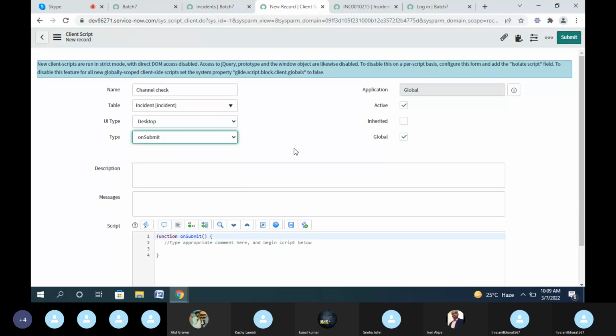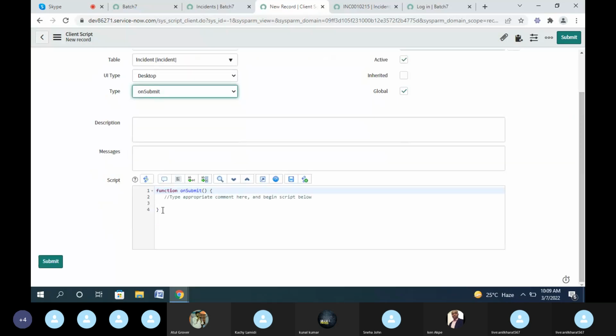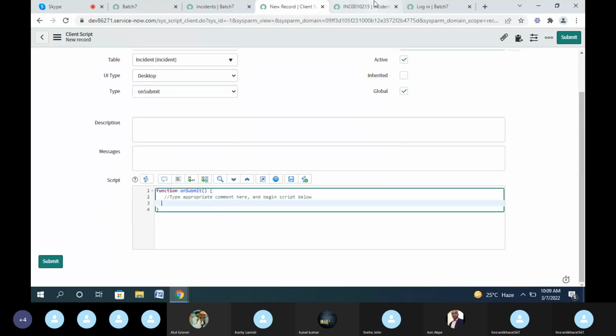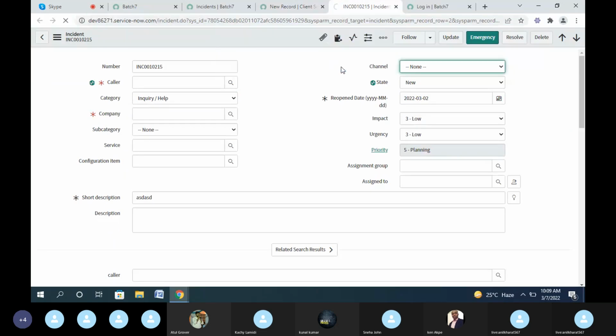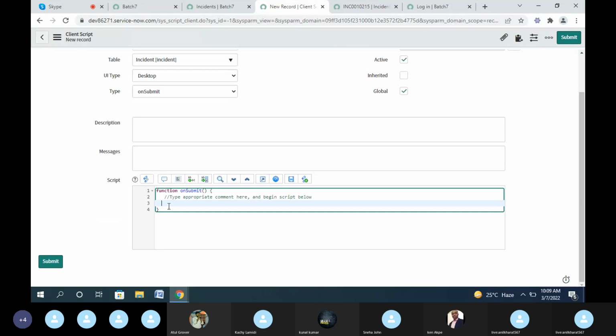On submit, type as onSubmit. So what we have to check is when the user tries to submit this form: if the state is new and the channel is empty, then we have to prevent the user from submitting that form. So we will take the values into variables. We will create the state variable here.